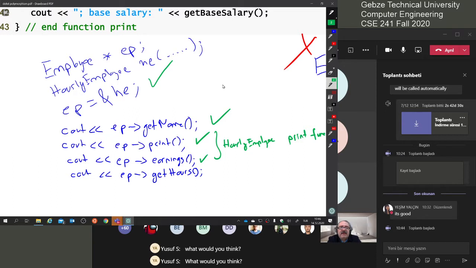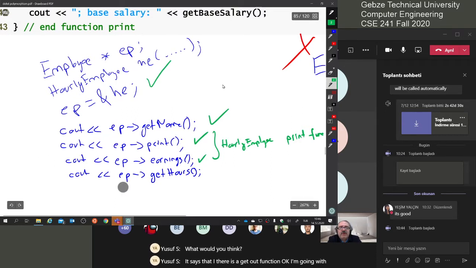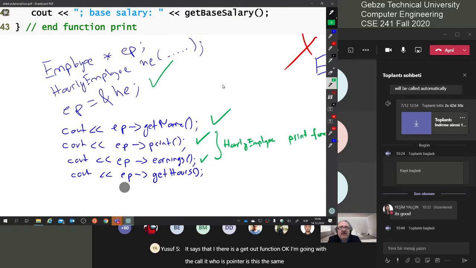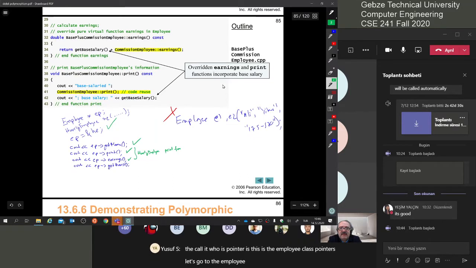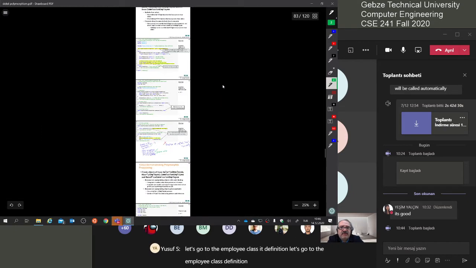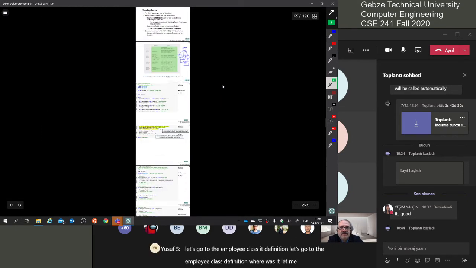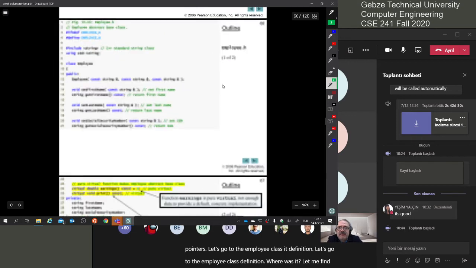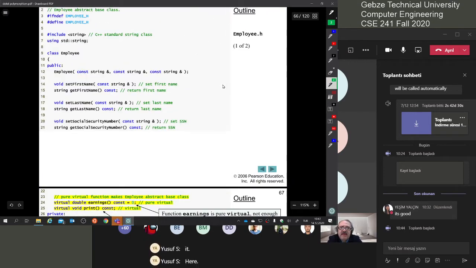It says that there is a get hours function. Okay, I'm going to call it. Whose pointer is this? It's an employee class pointer. Let's go to the employee class definition. Where was it? Let me find it. Here. Do you see any get hours function here? No.